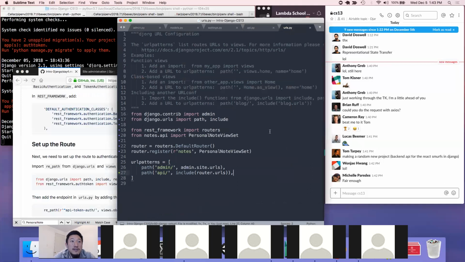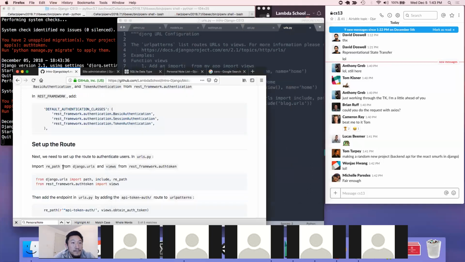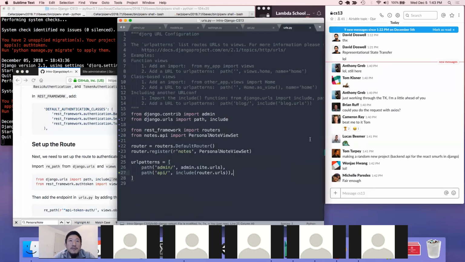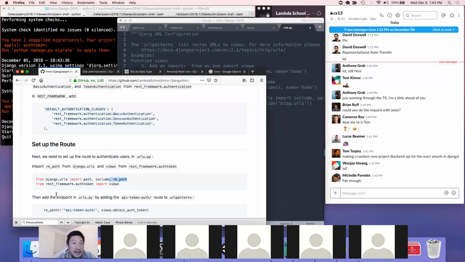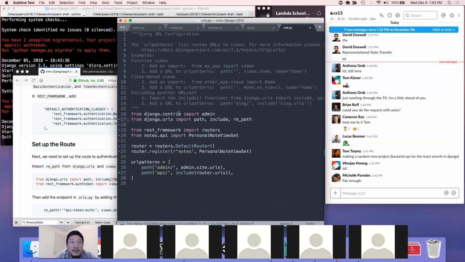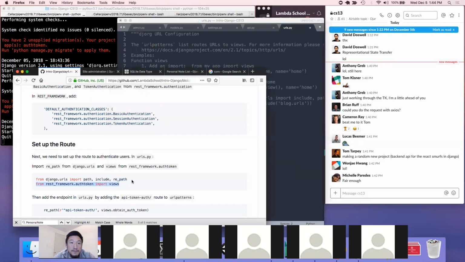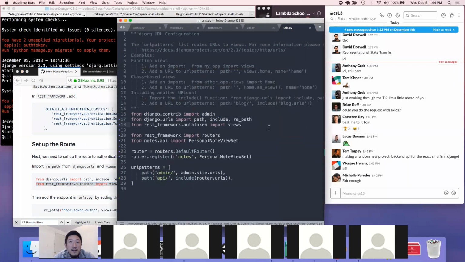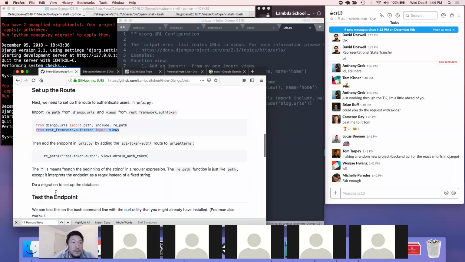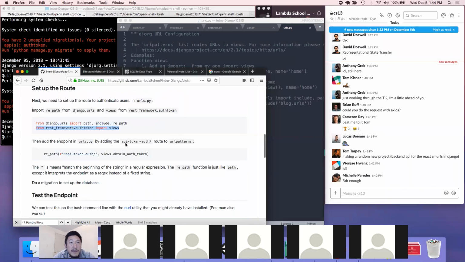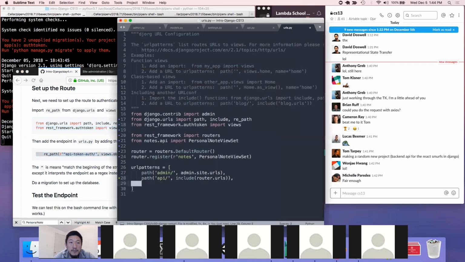So URLs. We'll import repath for REST path, I believe. Repath, REST framework auth token, import views. Are we importing that yet? No. Let's throw that in there. Then add the endpoint in URLs by adding the API token auth route to URL patterns. So let's throw this in our URL patterns.